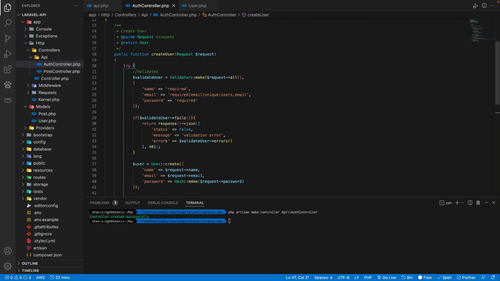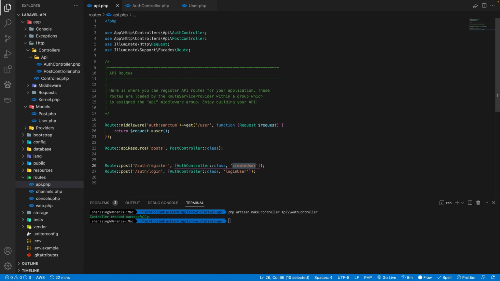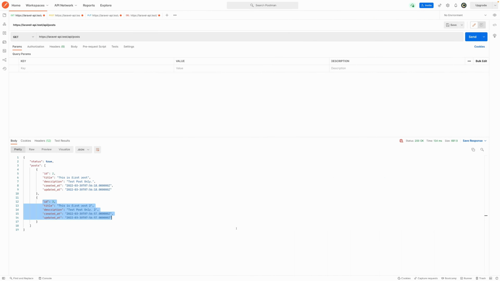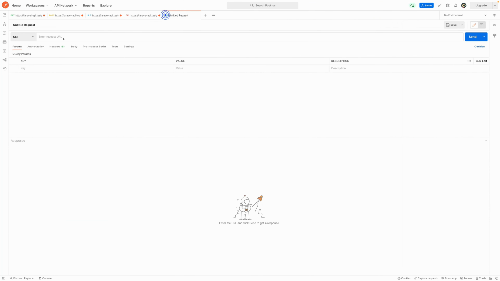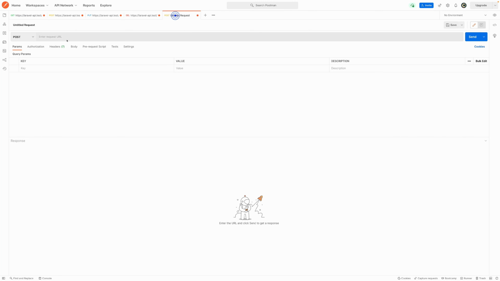Let's test how this function should be working. To test this, we need to use this auth register API. So we'll create a new request, use a POST method, copy the URL from here, paste it here. After API, we need to use auth register.